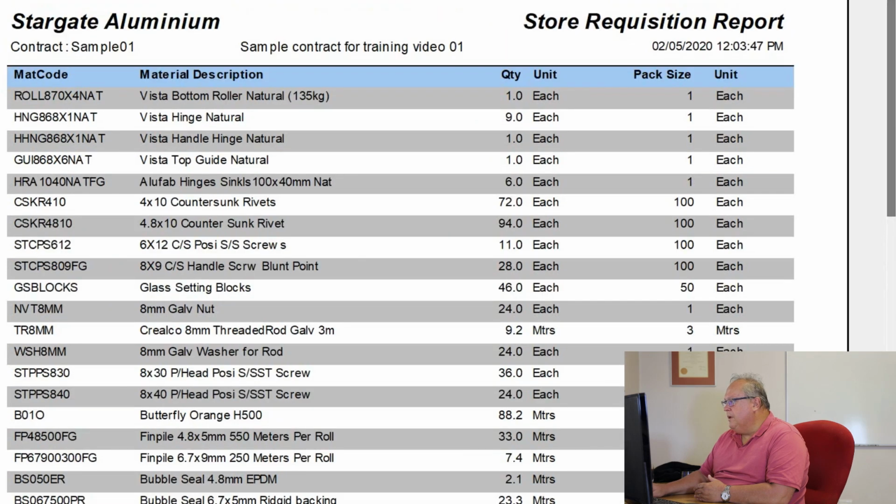Let's scroll back up and look at some of the other items. Here are these countersunk rivets. On our component order, it stated that we needed one box. But here, we need a total of 72 of those countersunk rivets, and they come in packs of 100. So if I'm the storeman, I can give the guy one box, and he should easily be able to manufacture this out of that one box. Similarly, for my 4.8 by 10 countersunk rivets, I need 94 of those, and they're in packs of 100.